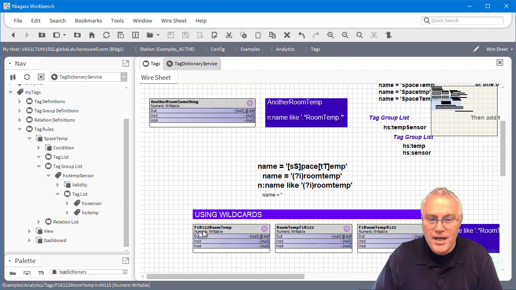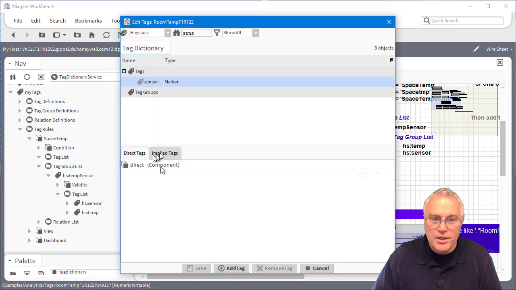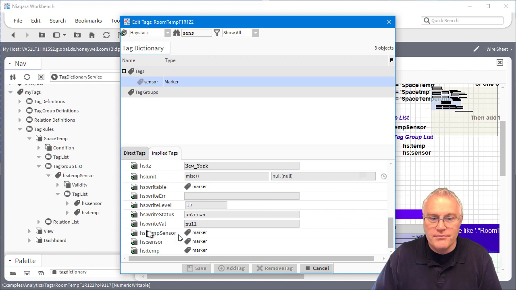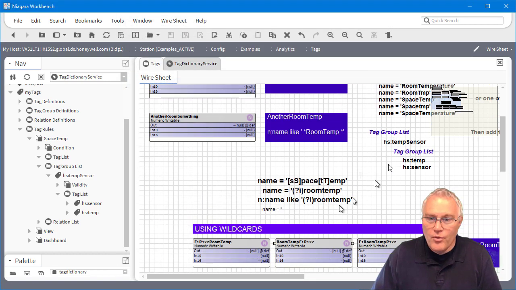Here's again the wild cards. Room temp, so floor 1, room 122, room temp, got the tags. Room temp, floor 1, 122, still the wild card, it got the tags, right? You don't believe me? Go in here, it got the tags, right? So these are really important.